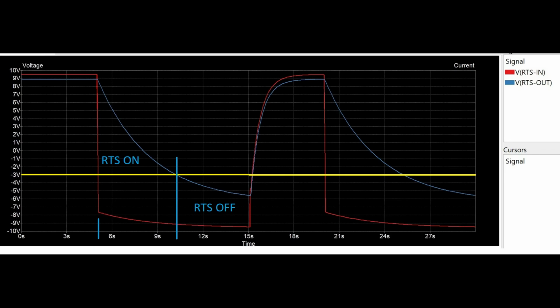So what you're seeing here is that while the blue line is sloping down, RTS is remaining on up until it crosses the yellow line. And you can see in this particular simulation, it starts at about 5 seconds into the simulation when I've stopped typing essentially on the keyboard. And by the time RTS shuts off to the modem, it is about 10 seconds. So this circuit is giving me about 5 seconds between characters that it'll continue to keep the RTS on and therefore continue to keep the mark signal on.